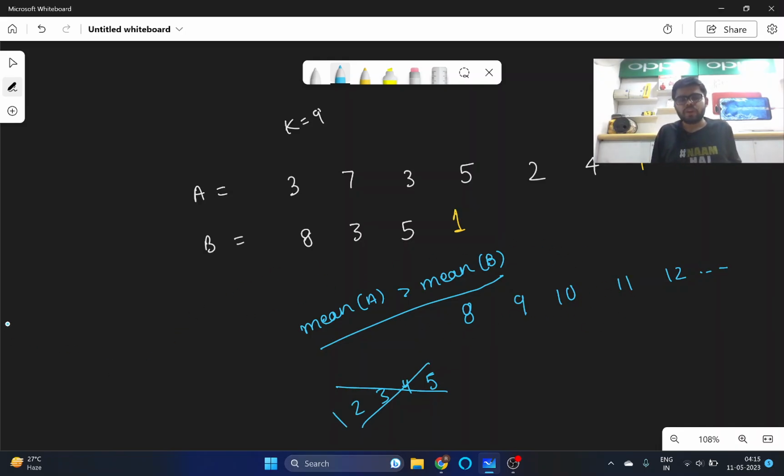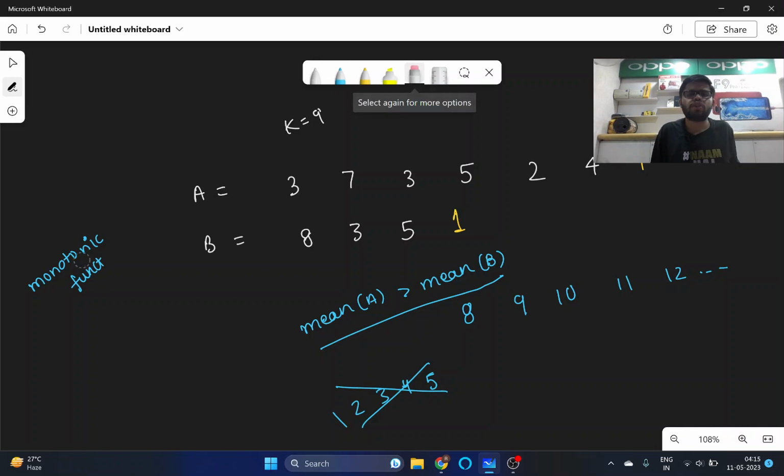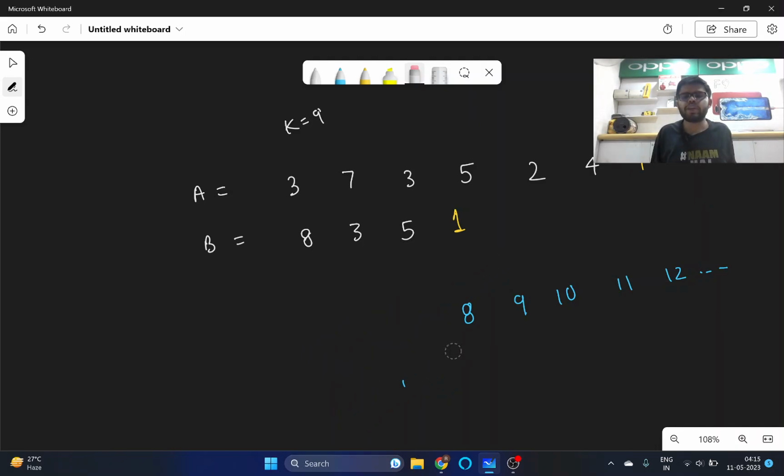If you have studied, that is something called a monotonic function. We can create a monotonic function for us here. Let's not complicate things. If you know already, then that's good. And in case you don't know about that, don't worry. You don't really need to know the names to solve the problem.